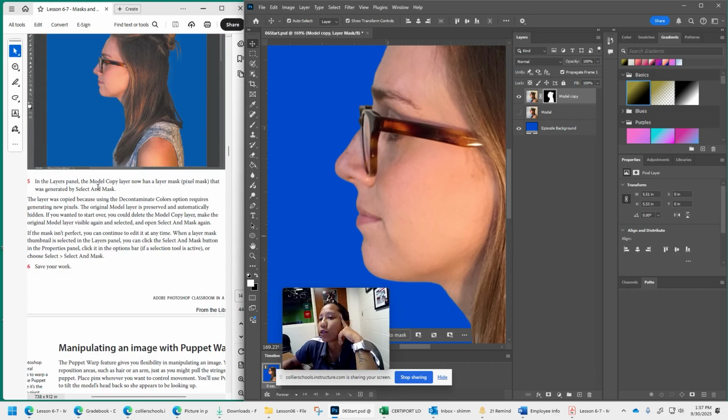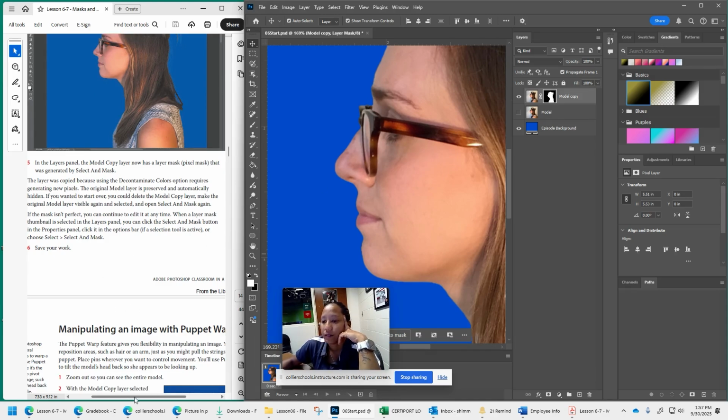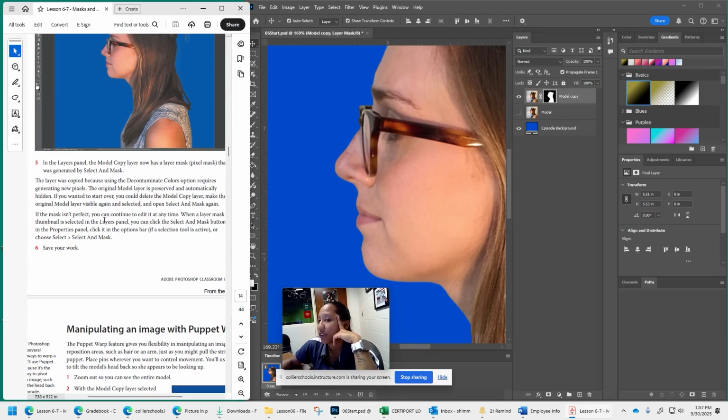So in the layers panel, the model copy now has a layer mask. It was generated by the selected mask that we were in. If the mask isn't perfect, you can edit it at any time. And when the layer mask is in the layers panel, you can select a mask button.